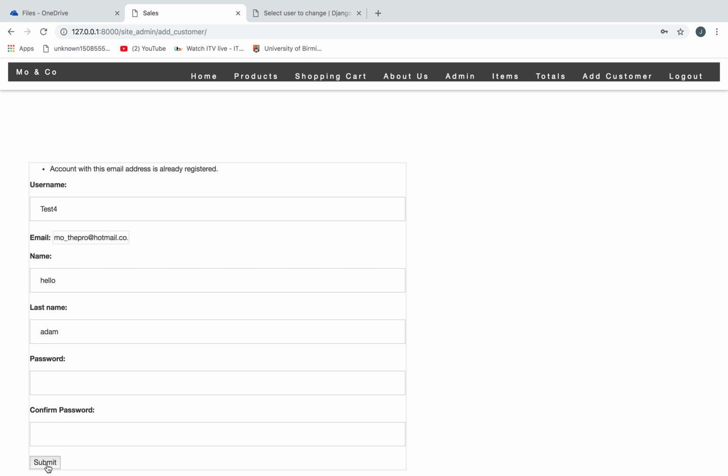So if we go and submit, as you can see, this message comes up at the top saying account with this email address is already registered. So the email is compared to the database, and if it's already there, it does not let you through.